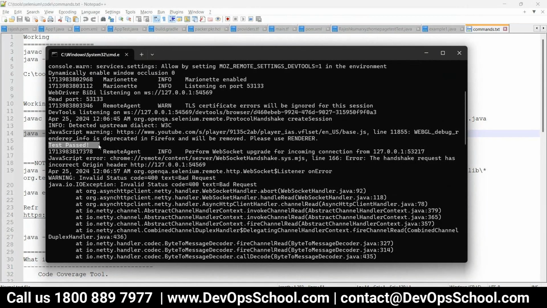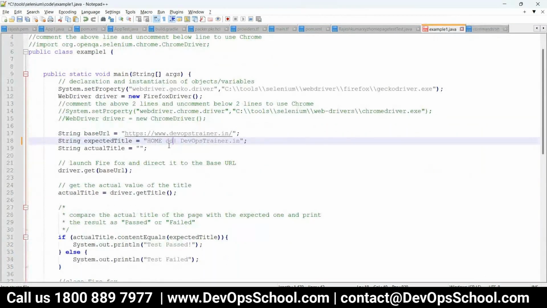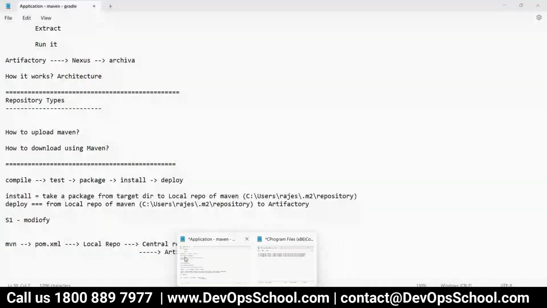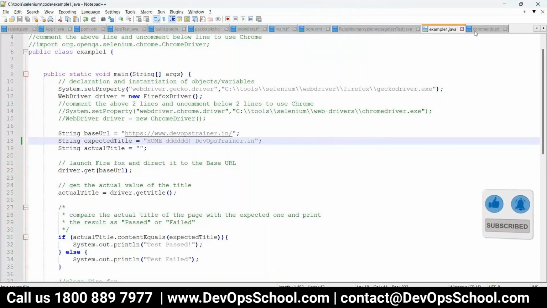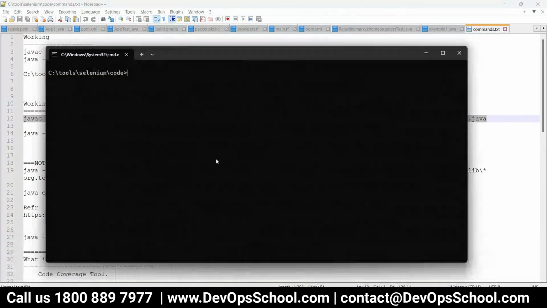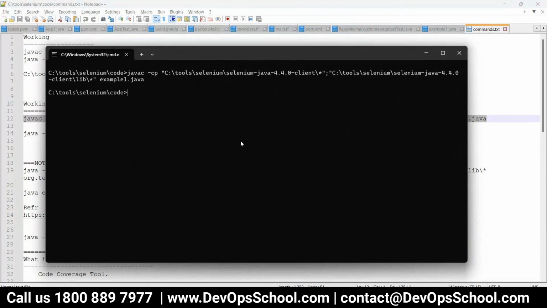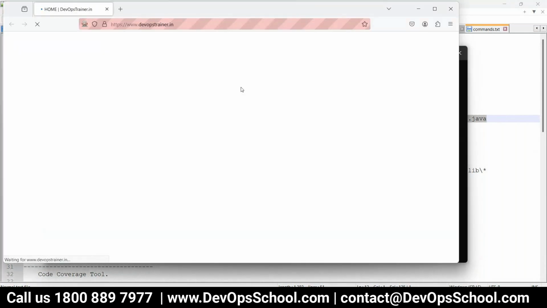Now what I am going to do this time, I'm going to fail the test case. So how do we do that? I'm modifying this. It should be something like this. And I'm going to recompile the code, because it's a binary code, right? So clear the screen, compile the code one more time, and run the code one more time. And this time the test should fail because the expected title and the actual title are different. I made it different.